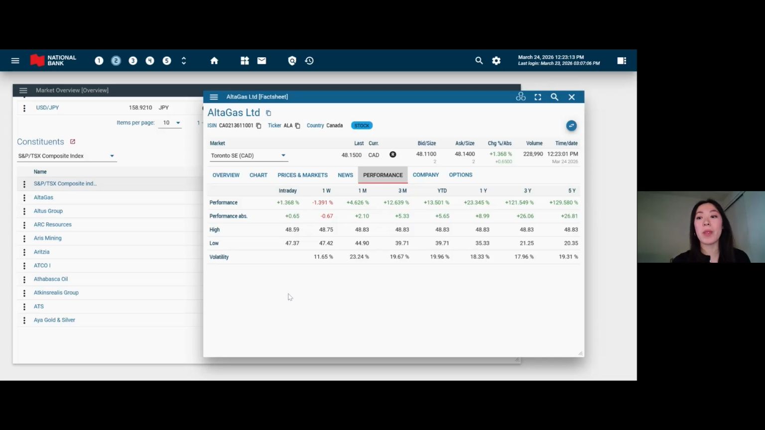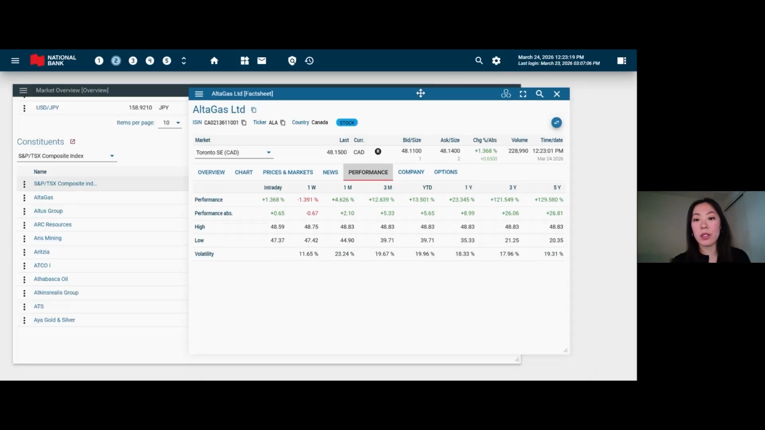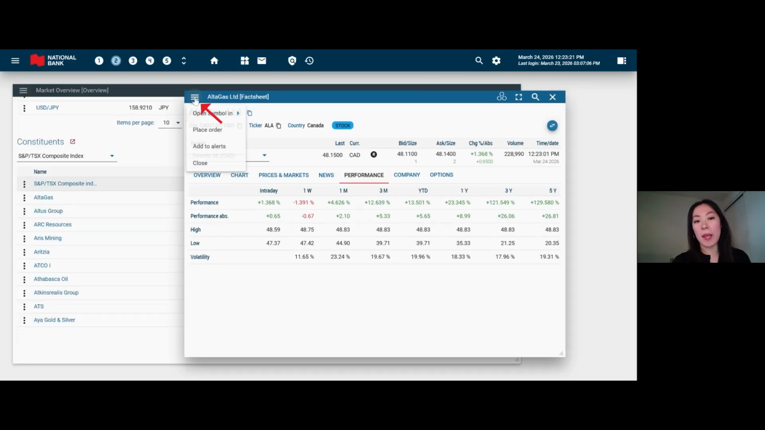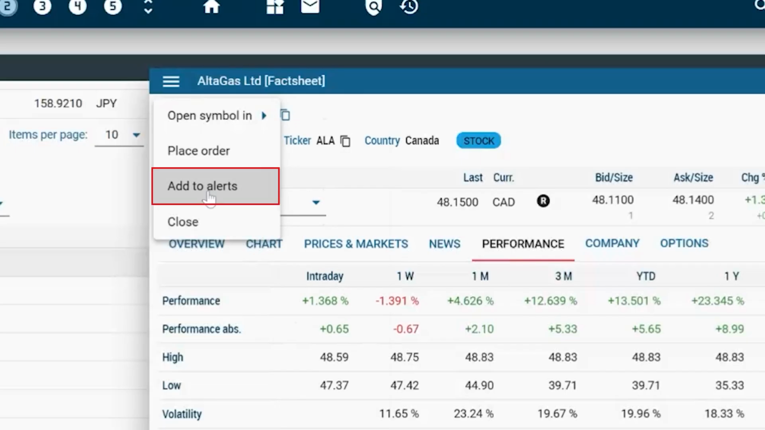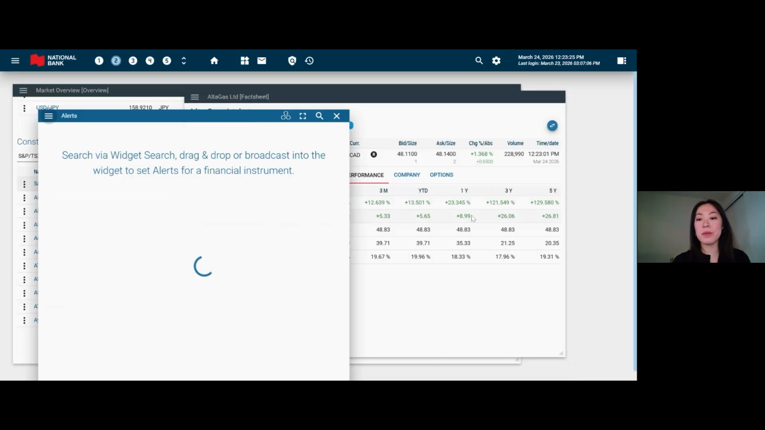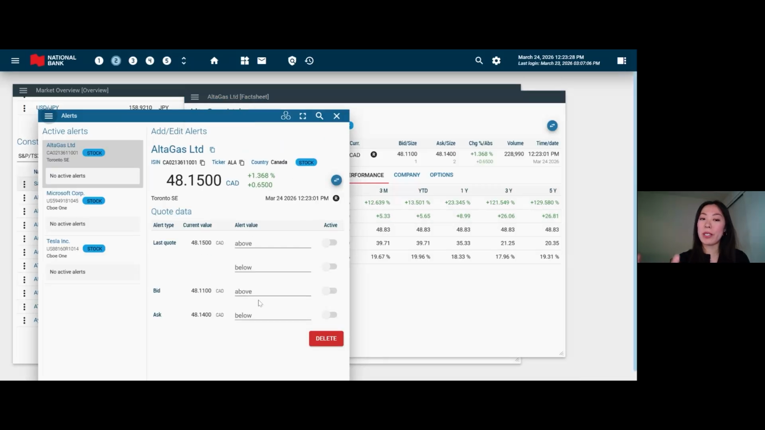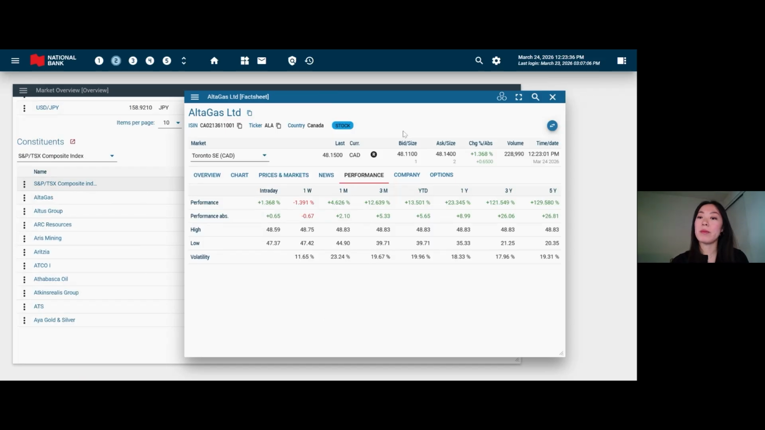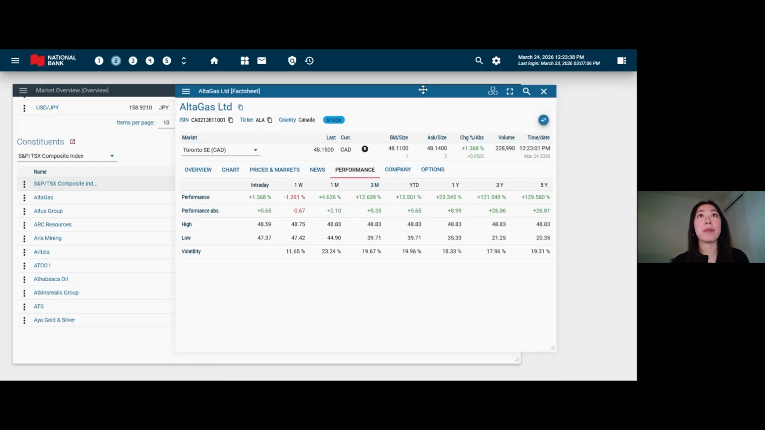the company itself. And let's say I wanted to create an alert for AltaGas. You can do so. Again, main menu, add to your alerts. And this is where you can adjust whether you want a price alert above or below a certain price. And then it'll notify you within the M.I.D platform.